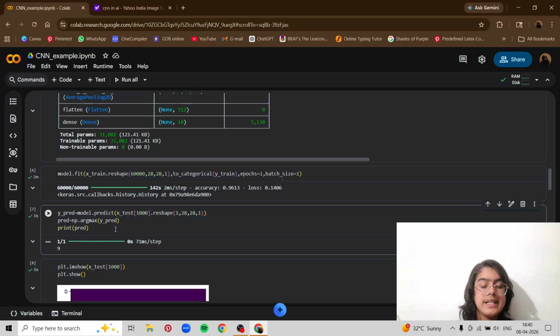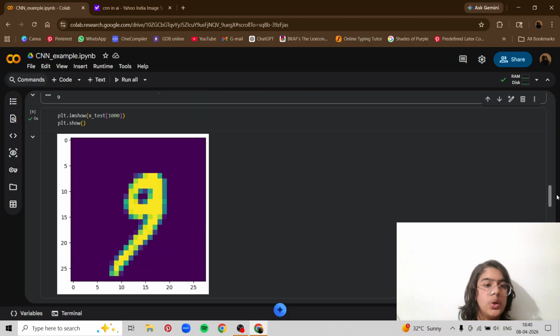I just put x test, and asked what the value of the 1000th x test is. Then I've printed the 1000th x test to check what it is showing. You can see here we have 9. You can try with anything else, anything below that is in the data currently.